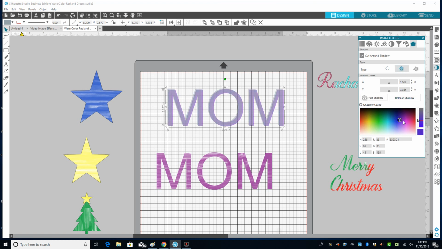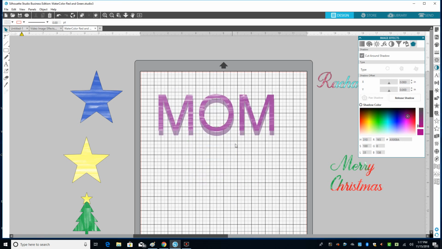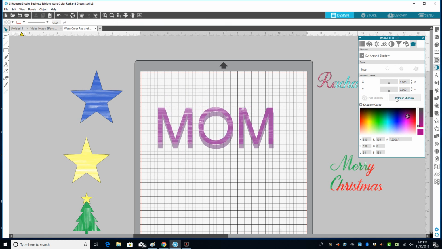There we go. Okay, so you have to click on this there, and see now it's giving me another shadow, the shadow of whatever color I have picked here. I'm going to go ahead and get rid of that. It looked like it was giving me multiple shadows there. So I'm going to release the shadow. I'm going to go to no shadow to get rid of it. And now I'm going to click on that.